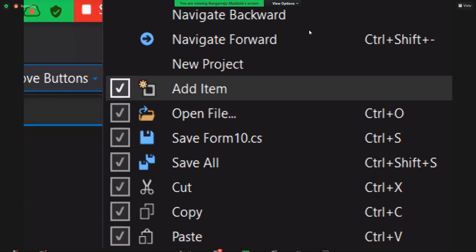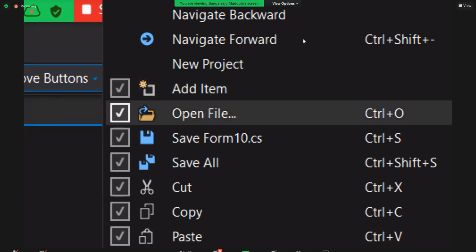I don't come to Studio, right click and add a form. Anytime, how did I add a form? Directly in the toolbar, I'm clicking add new item, and from there I'm adding the item. Open a file. You want it or don't want, you can decide. I don't want.